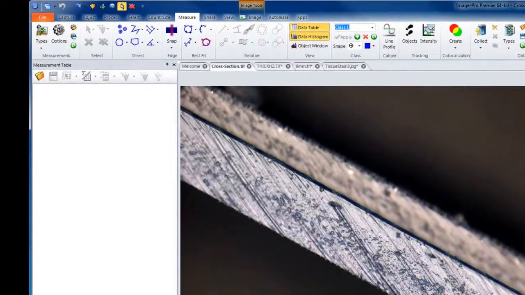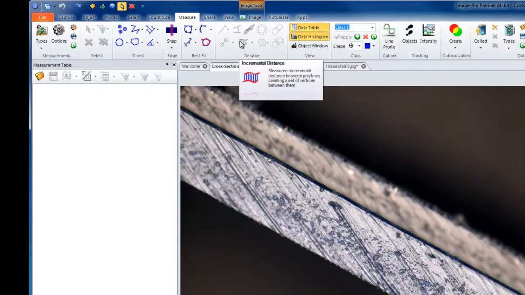First, we'll go to the Measure tab in Image Pro Premiere, and we'll notice that in the Relative group, there is an Incremental Measurement option. By default, this option will be grayed out. First, measurements must be drawn, and 2 selected for this to become active.